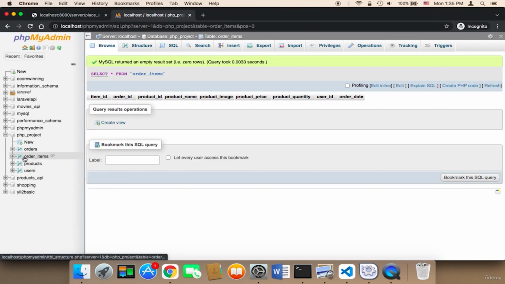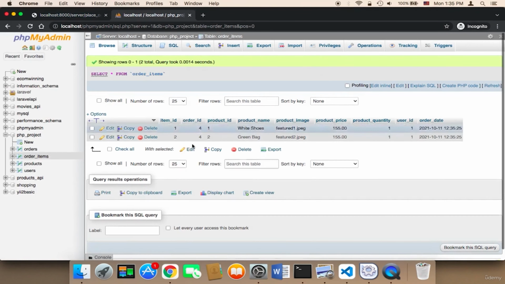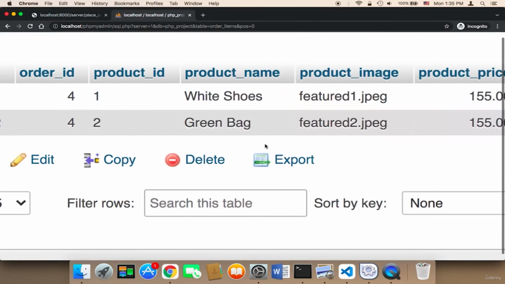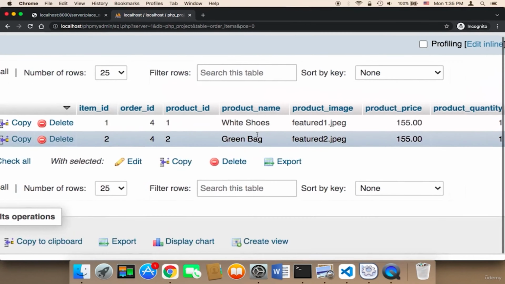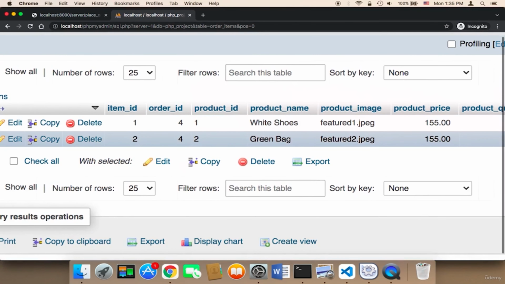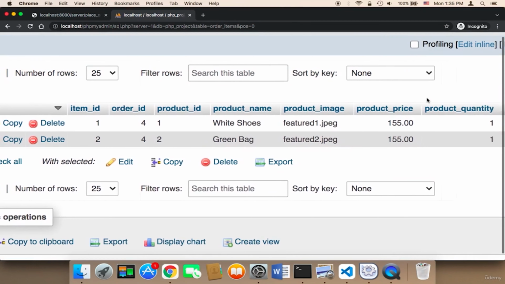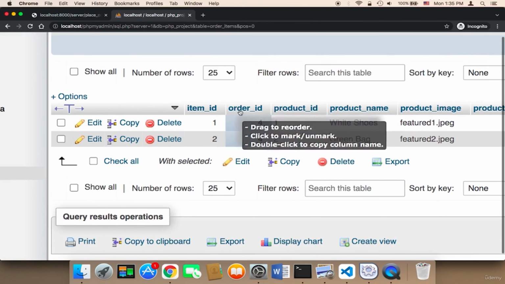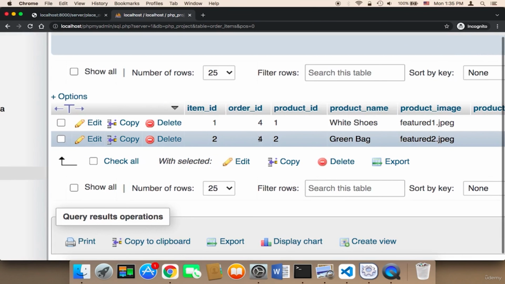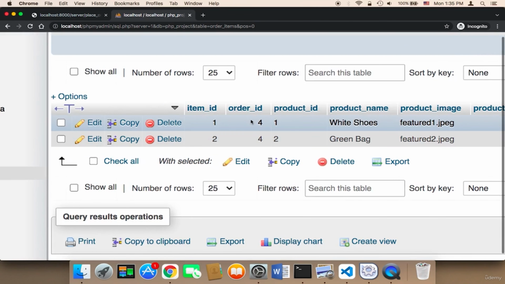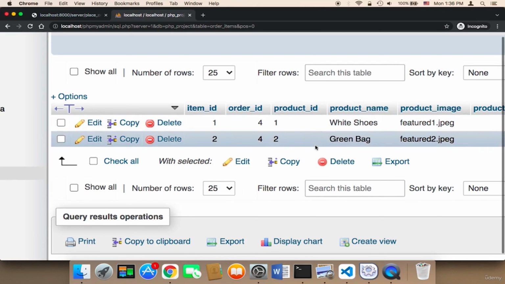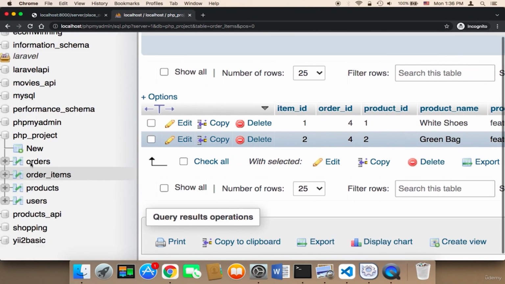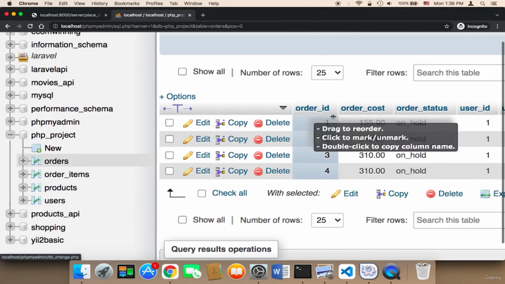Now in the orders, in the order items, we should have 2 items. As you can see, we have 2 items. The first item is the white shoes, and the second item is green bag, and that's correct. And the name of the images, the prices, the quantities, everything has been stored here. And notice something important: the order ID is the same. The order ID is 4 and 4, because the same person, which is me, has ordered these two all in one single order.